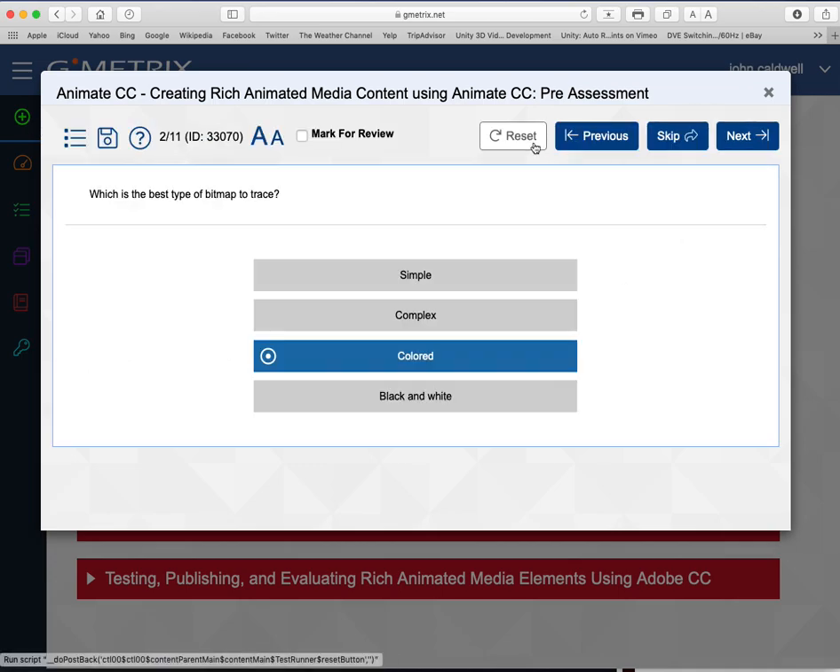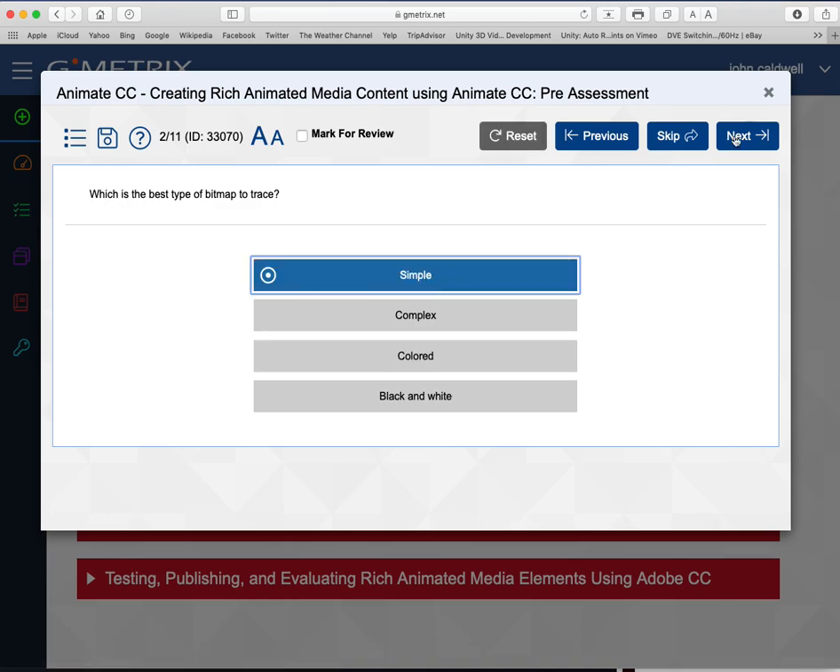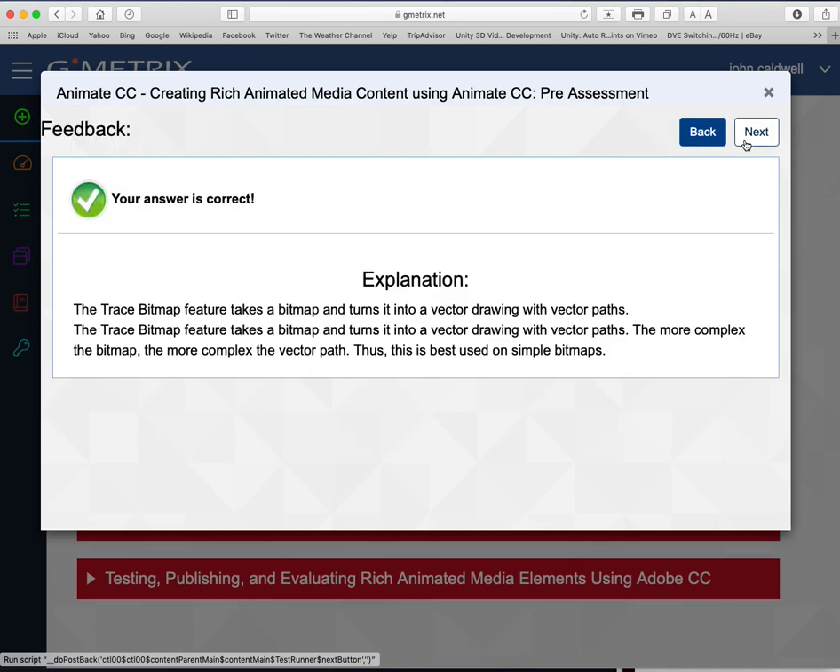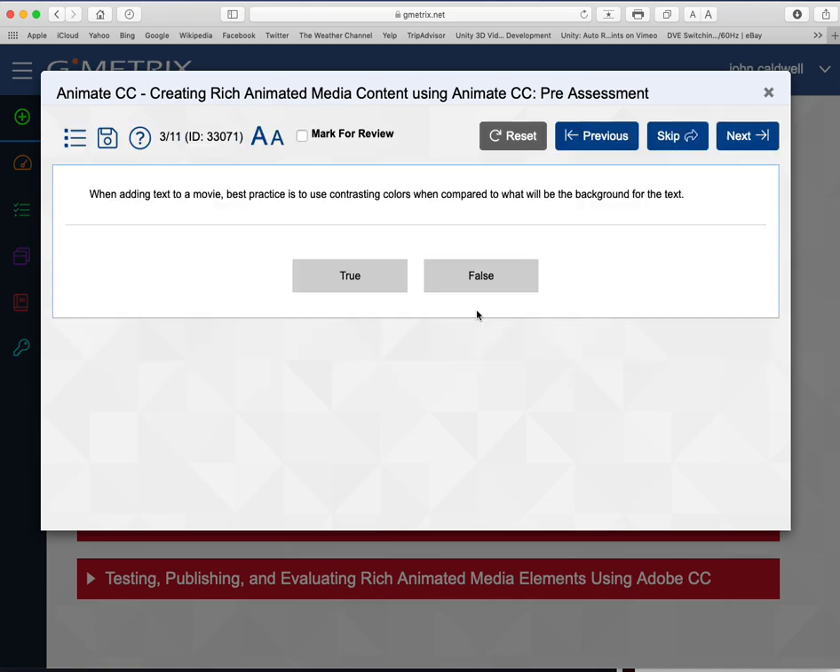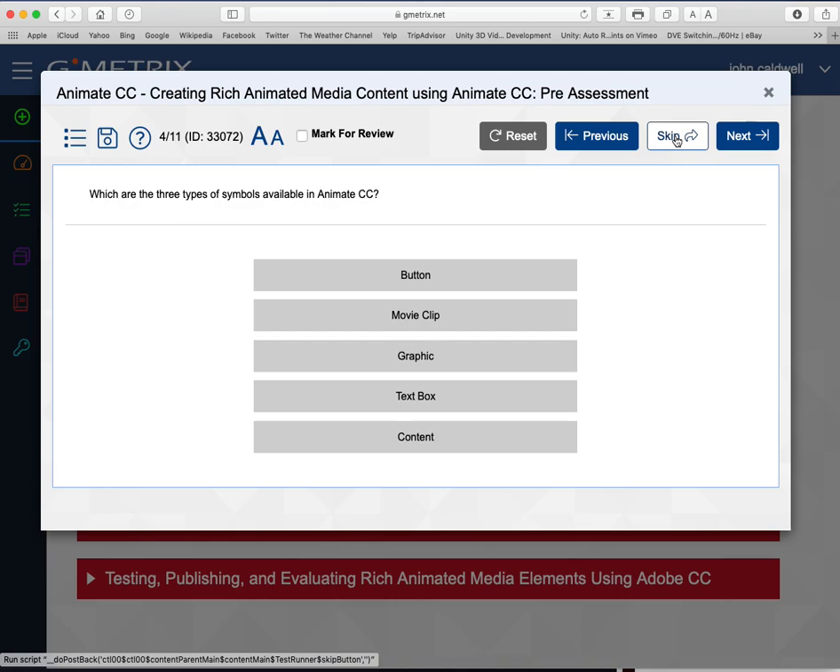Simple. Okay, so I'm going to click reset. I went back and I clicked reset. Go with simple. Next. Yay, I got it right. Okay, it's 2 out of 11. So I'm going to keep doing what I'm doing right now until I'm through with 100%. Okay? And then, when I get all the way to the end, I'm just going to go ahead and skip. Get all the way through it.